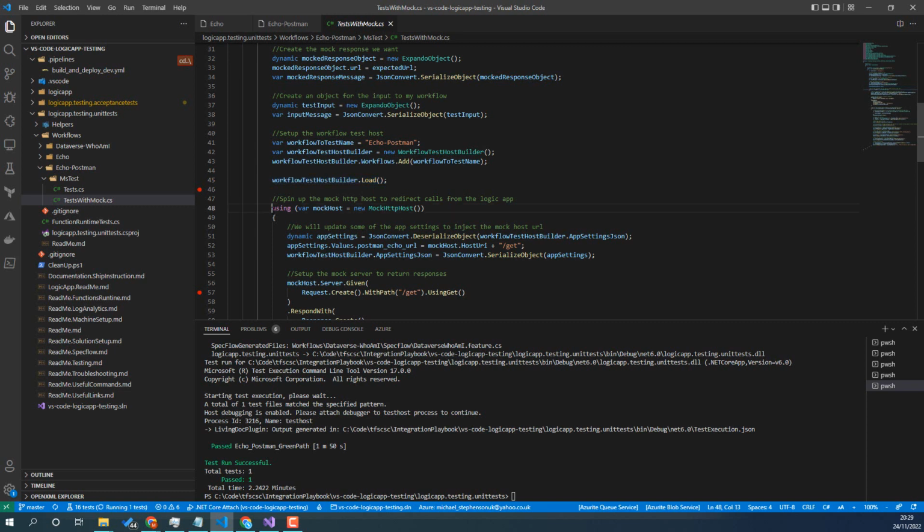And then the new bit is we're now going to create this mock HTTP host, and you can have multiple of these. What we're going to do is create an endpoint locally that the workflow is going to call.